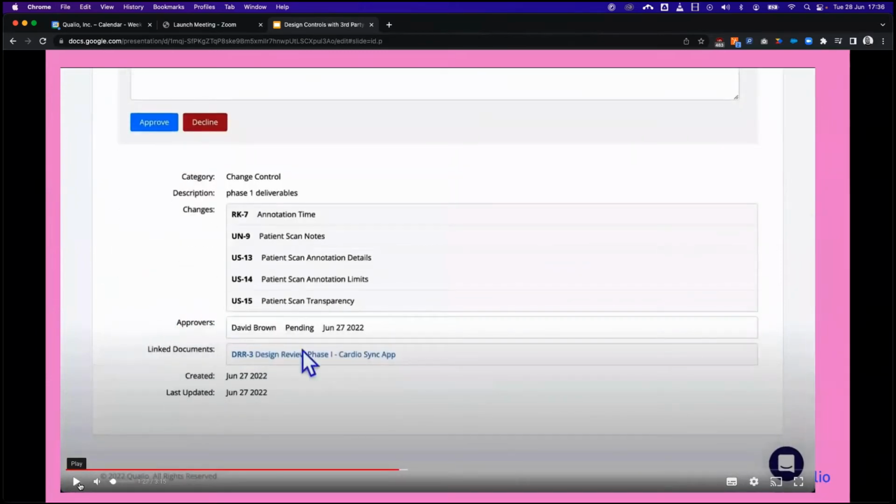So this is the review form while it's underway. We have all of the design elements listed that are being routed for approval collectively. We can see who the approver is, and we can see the linked documentation supporting what's getting approved here.